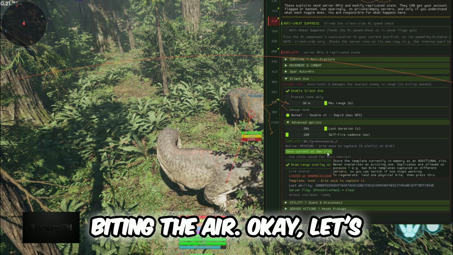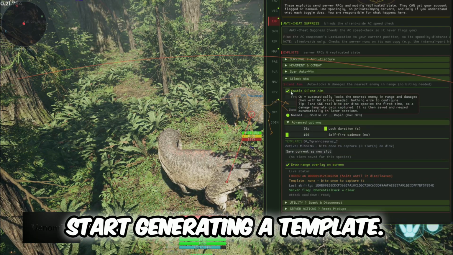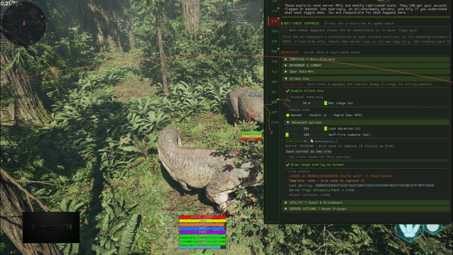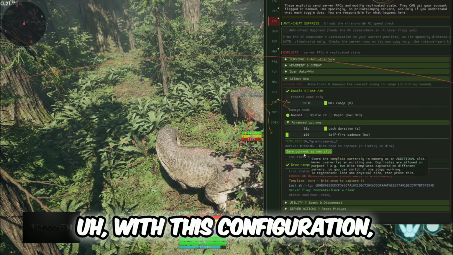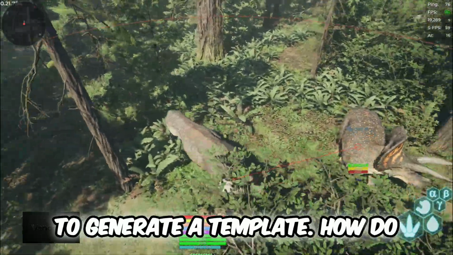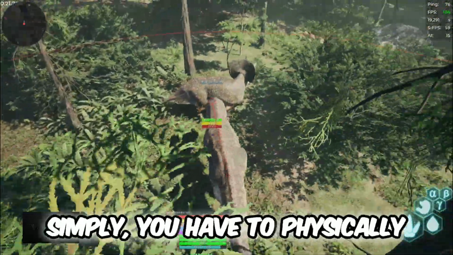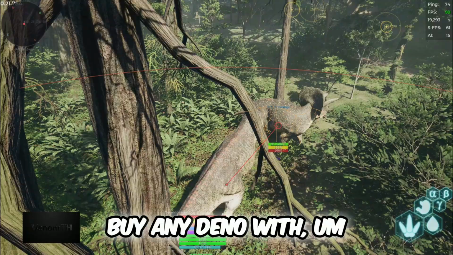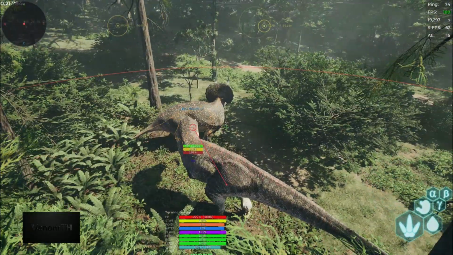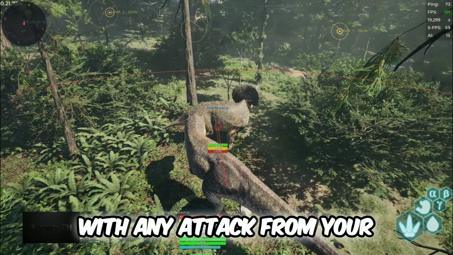Okay, let's start generating a template. You must have silent aim activated. With this configuration, it's fine. And we will proceed to generate a template. How do you generate a template? Simply, you have to physically bite any dino with any attack from your dinosaur.